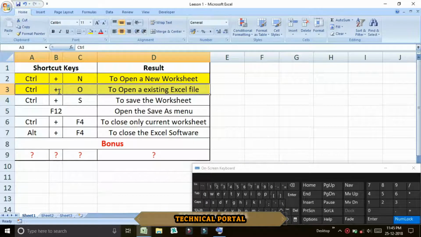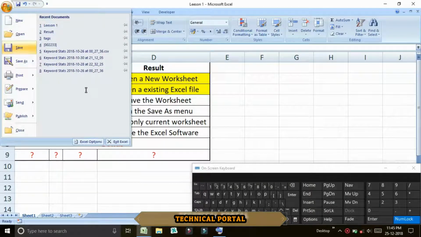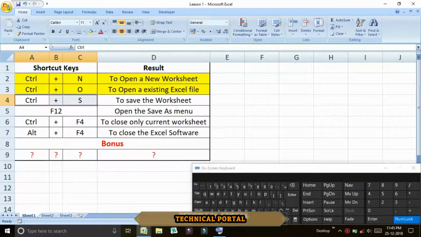Another very important shortcut that will help us in our work is Ctrl+S. This shortcut always helps us to save our worksheet and our time also. We don't need to touch our mouse and go to the save option and click on save. We don't need to do this. We can simply press the Ctrl and S keys that will save our worksheet.